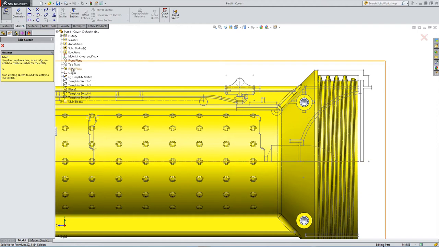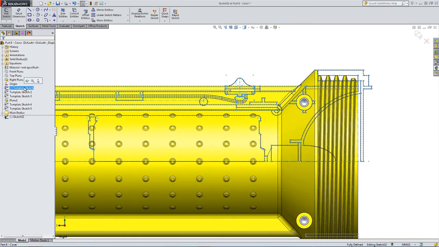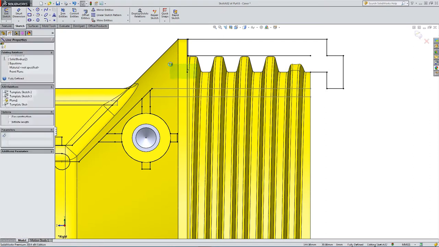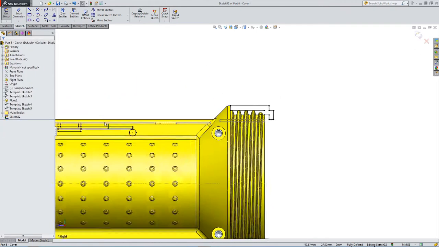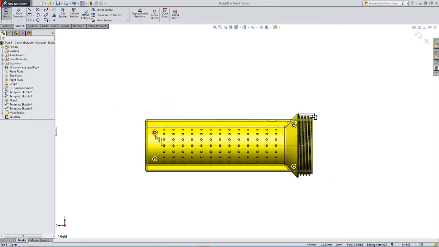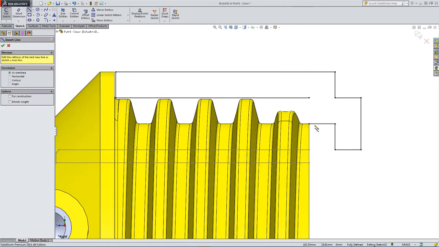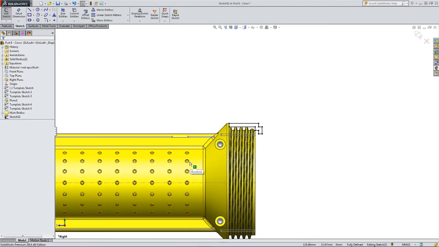So we need to sketch on the right plane. We can convert the geometry from our template sketch. Now let's get rid of all the bits that we don't want. And there is a fair amount that we don't want, so you can just delete pretty much everything here, other than what's at the front. So we need to add a line back in. We've deleted one line too many. Okay, so here's our template for our cover.